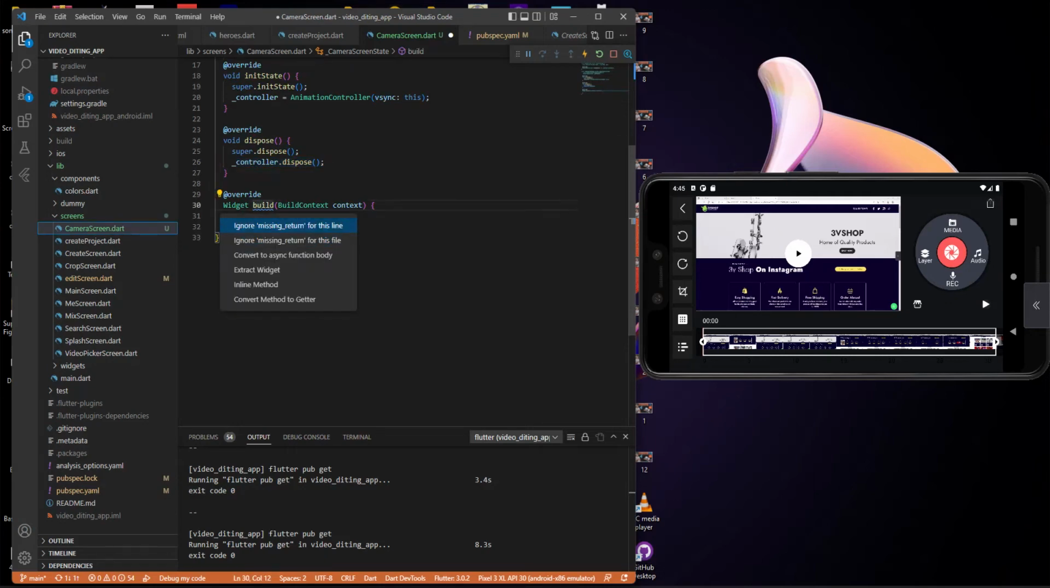So it's missing a return, so we just have to return. And what we're going to return is the Flutter camera, right? And within the camera we can set the color to any color. So let's say the color is going to be the BG color, just like this. And because we are returning, we have to close it.